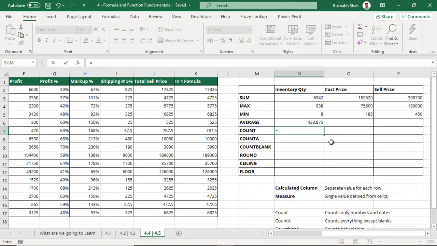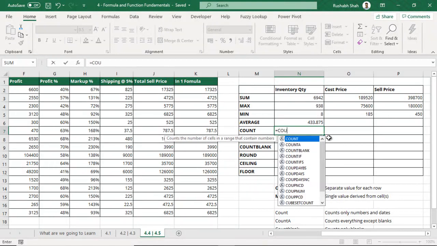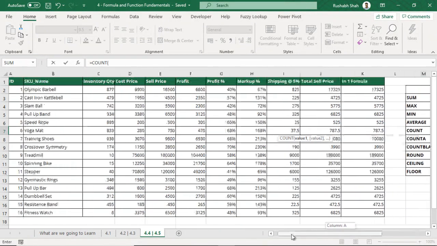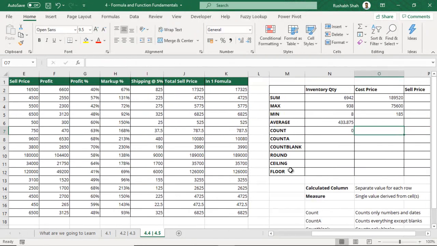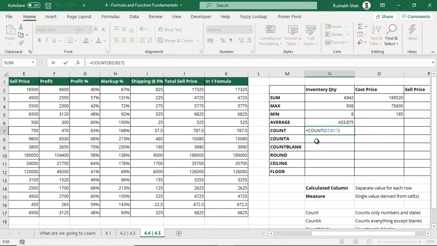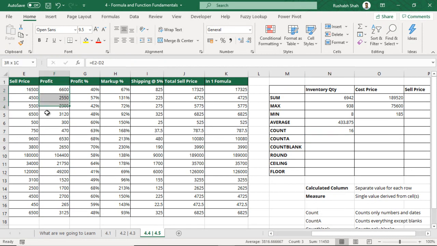But to explain you, I'm going to first take a text column. So I will say equal to count, and I'm going to take a text based column. Let's say I take this column and I say tab. I got a 0. It will not be able to count text. I'm going to change this. Let's say I take this profit column. I close the bracket and I press enter. I got a 16. What does this mean? That there are 16 values present in this profit column.